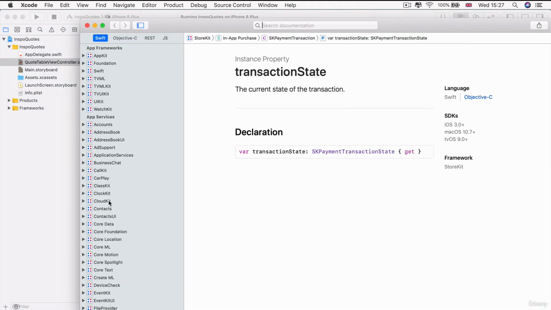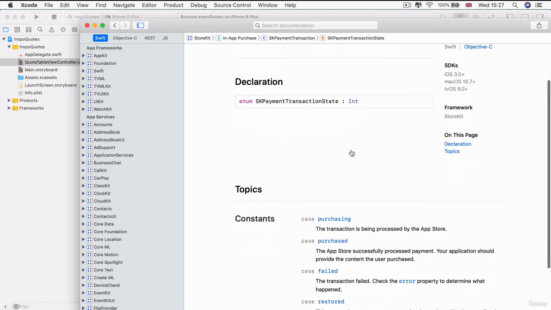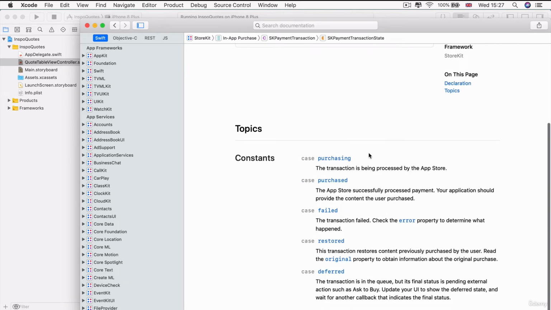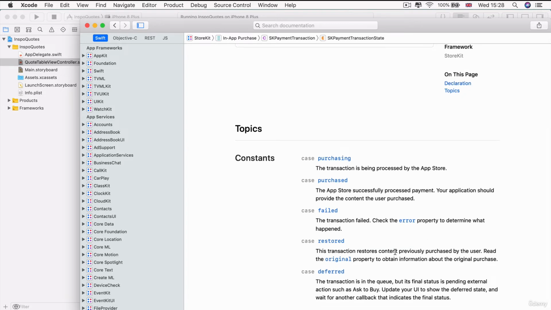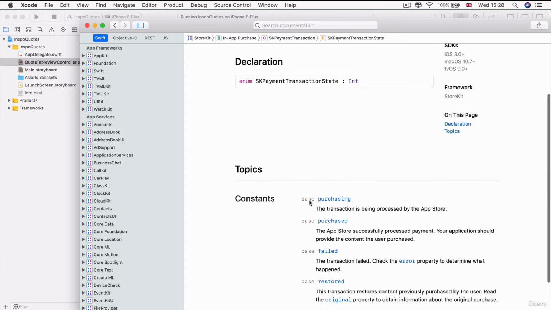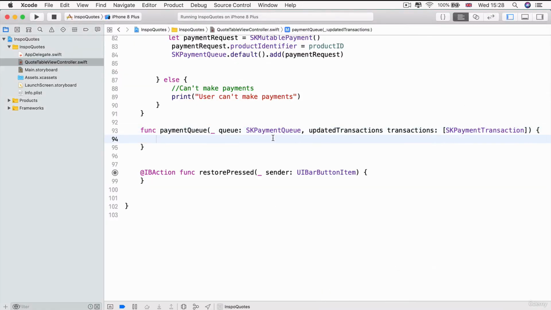And if we click on transactionState, it tells us there's a whole bunch of transaction states we can get back. Namely, one is purchasing, being purchased by the App Store. Purchased, so successfully processed payment, the money's going to hit your developer account and you are ready to release the premium products. Failed, so the transaction failed, and you can check the error property to see what happened. Or restored, which is where, say, a user buys a new phone and downloads the apps all over again, and they want to be able to restore the previous in-app purchases that they've made. So we're going to check for each of these cases in the transaction state inside this delegate method.